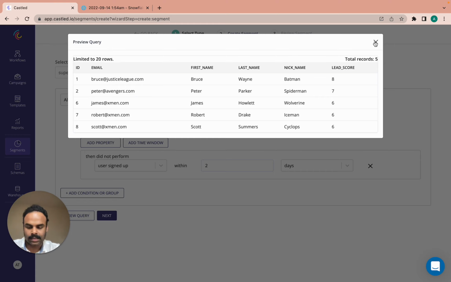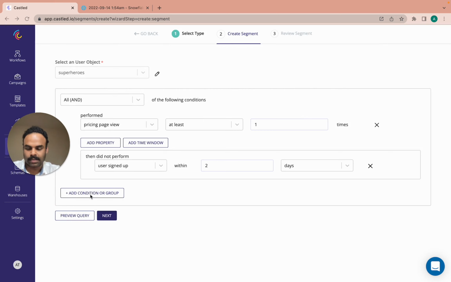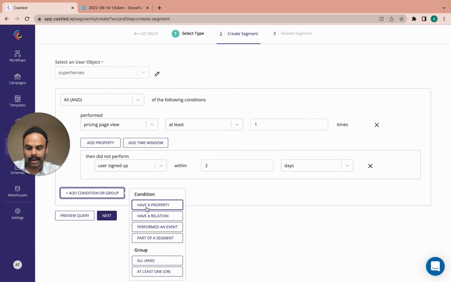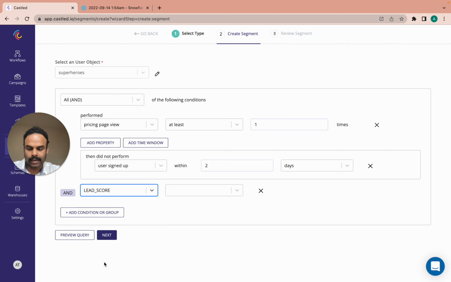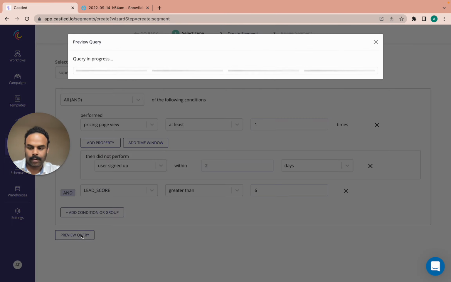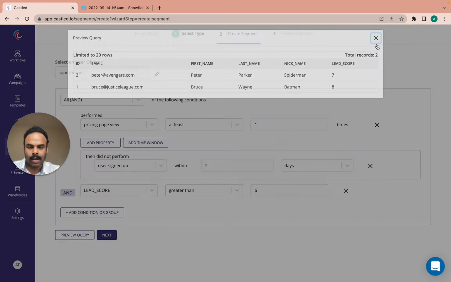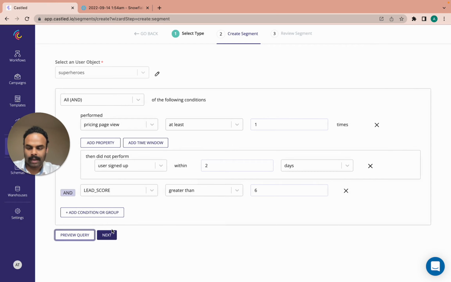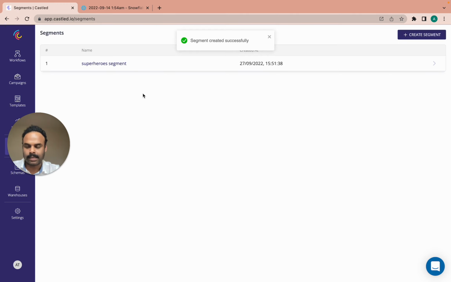Now I want to filter this down further. I want to target only those users who have a particular lead score, right? For that I'll add a condition, I'm going to select a property, and I'm going to select lead score greater than 6. Preview query again. Okay, so there are only 2 users who have a lead score greater than 6 and who fall into our criteria. So our segment is defined. I'm going to click on next. I'm going to give it a name, superhero segment. Click on create segment and the segment is created.